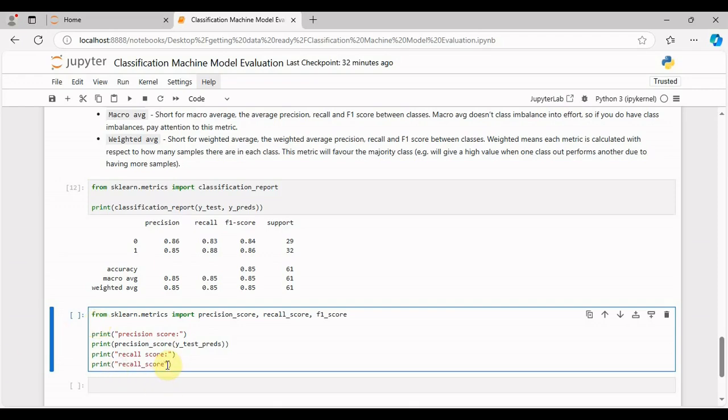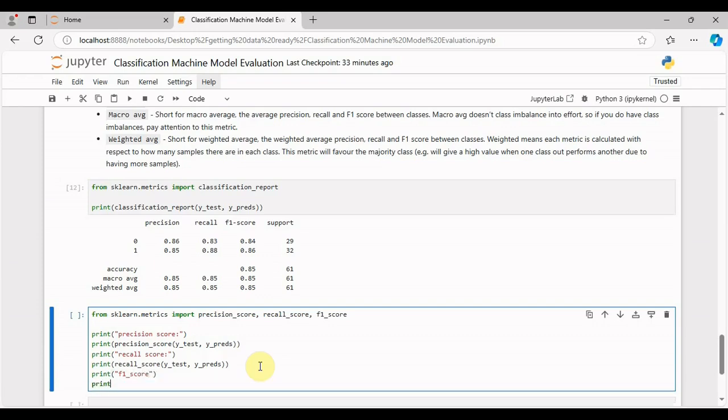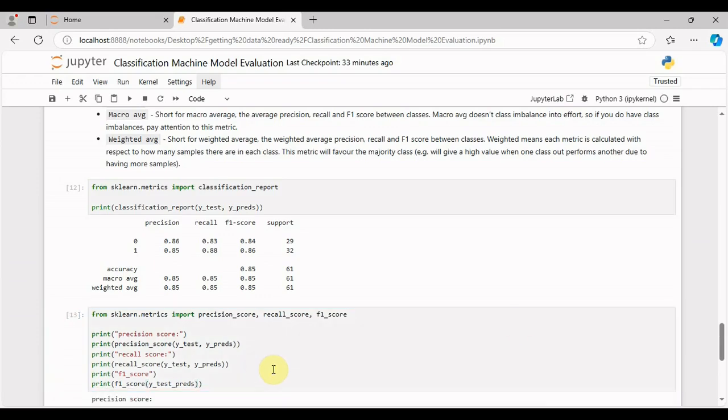And then we're going to use our recall score function. Then it takes our y tests and y predictions. Let me correct this here. Then I'm going to print the F1 score. And then that also takes our y tests and y predictions. Let's run that.